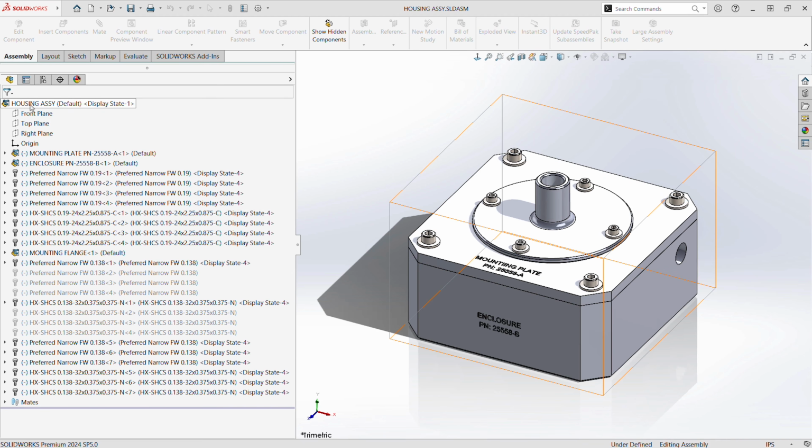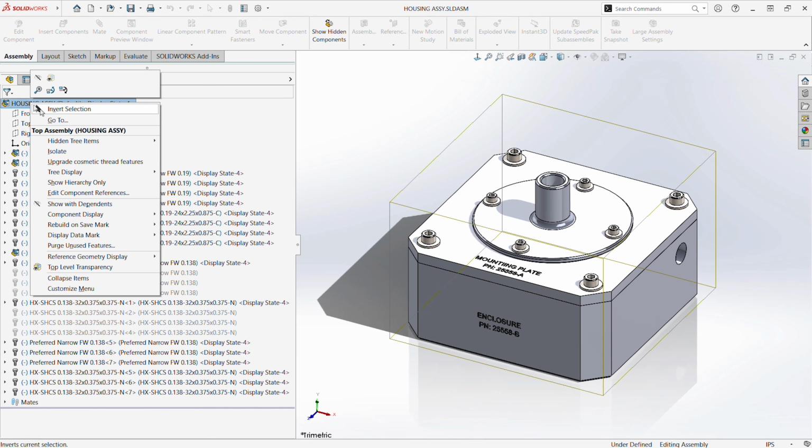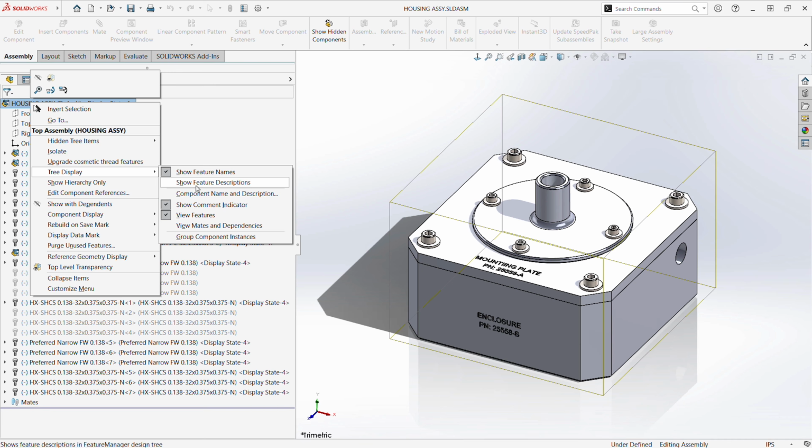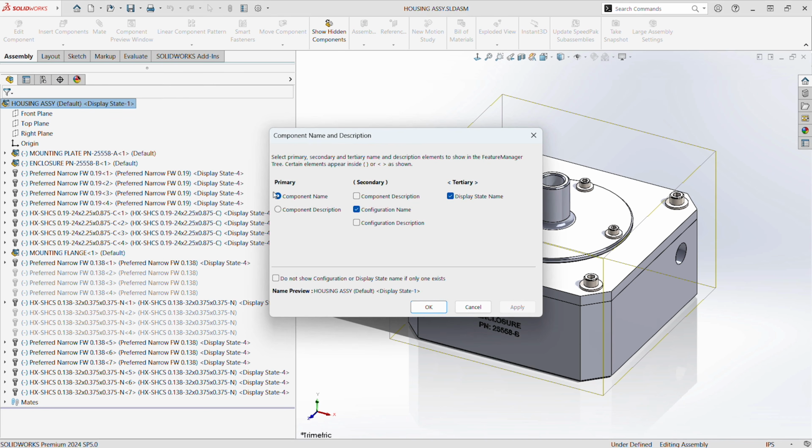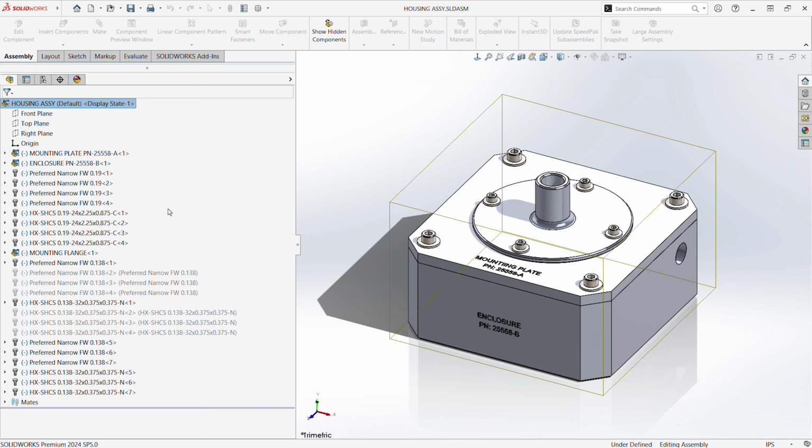And so if you right-click at the top of the tree and go to Tree Display, Component Name and Description, you can turn on this option, Do Not Show Configuration or Display State Name if only one exists. And this can really clean up the tree in those cases, because if we only have one configuration, then we get a much shortened version of the name of the component without all the extra unnecessary configuration and display state information.